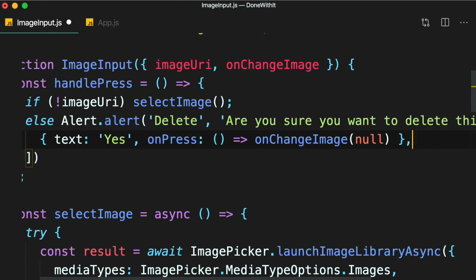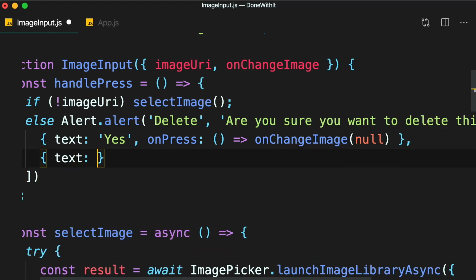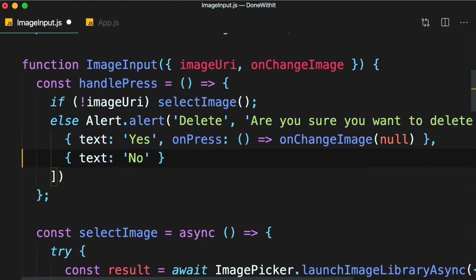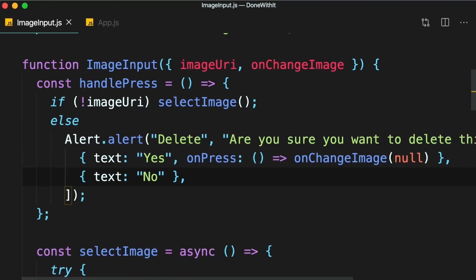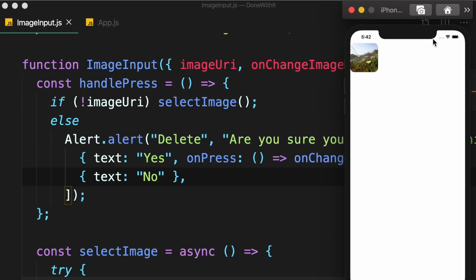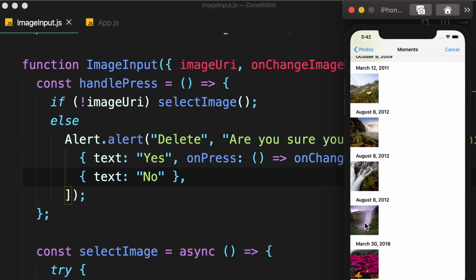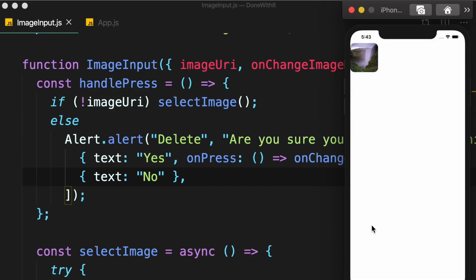Okay. And for our second button, we're going to set the text to no. Now, let's test our implementation. So here's our image. Tap. Do you want to delete it? No. Nothing happens. Good. Let's try one more time and delete the image. Perfect. Let's select a new image. Our component is working properly.